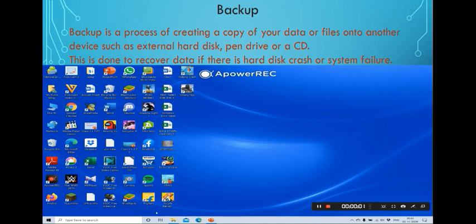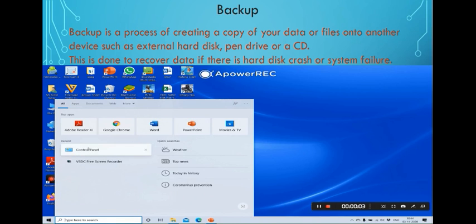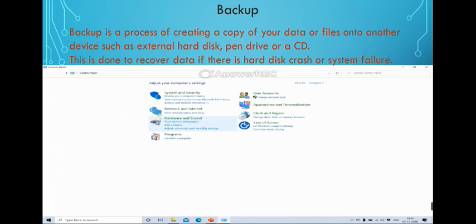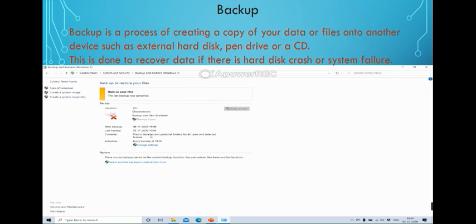To create backup, first we have to go to control panel. Click on control panel to open it. In control panel, go to system security. In this group, you have to go to backup and restore Windows. Now I've already created one before, that's why you have to change the settings. Starting Windows backup, you have to wait for a while.